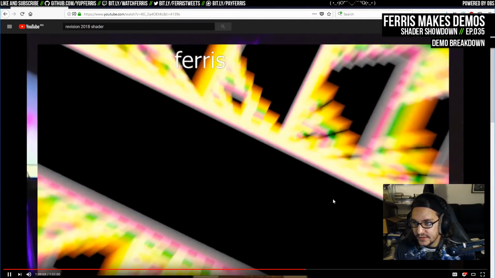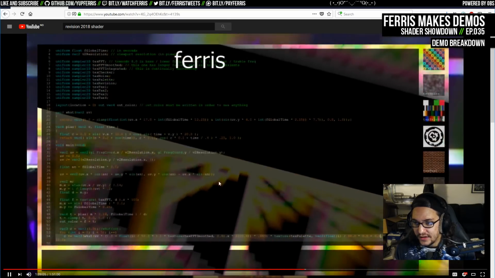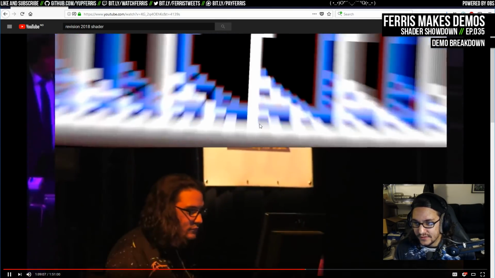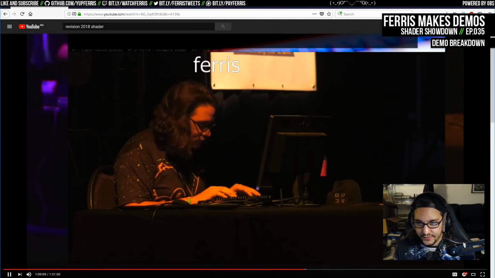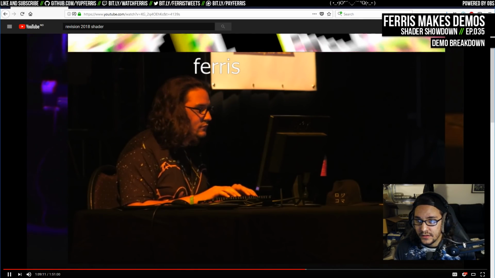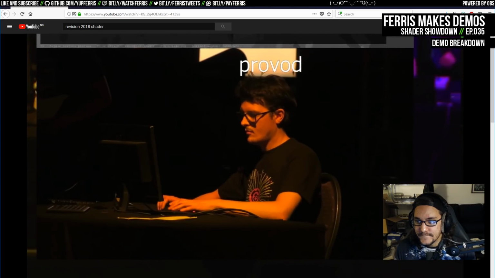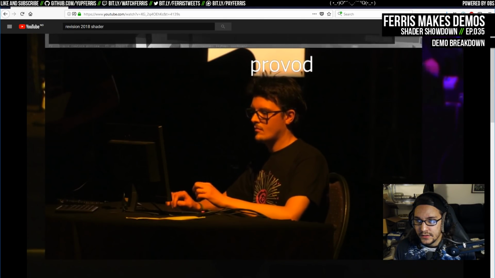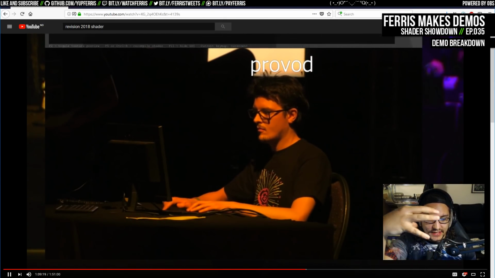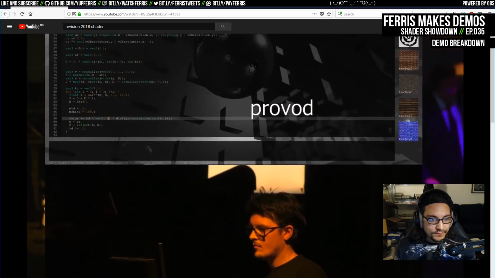More ugly colors. I think here I start to decide that I just want a basic color ramp. This isn't really working for me. Provod, now, instead of just moving the camera around, he's actually rotating the camera around, it looks like.